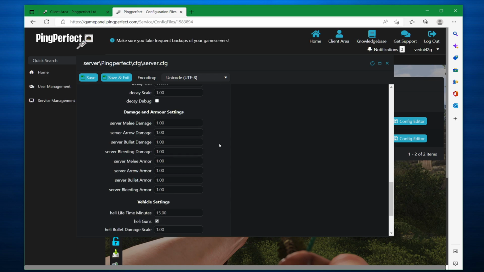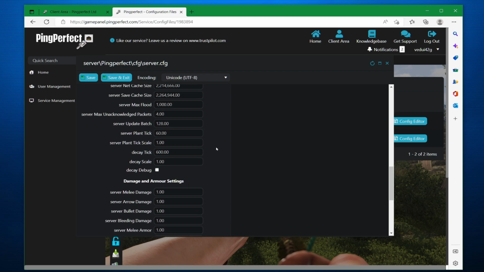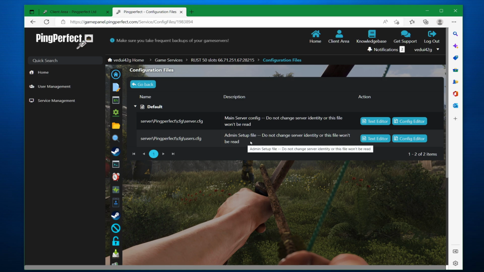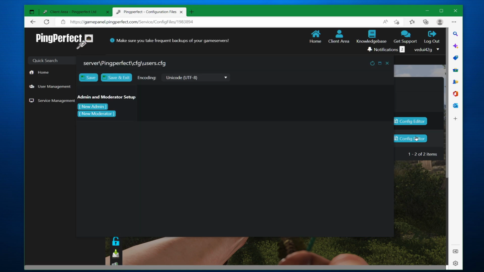If you're not sure what all these settings do, then just leave them default and go read on the Rust Wiki, because there's a lot of information about what they do in specific. Of course, if you're running a server, you need to go to the admin setup file to actually add yourself as an admin or moderator of your friends.